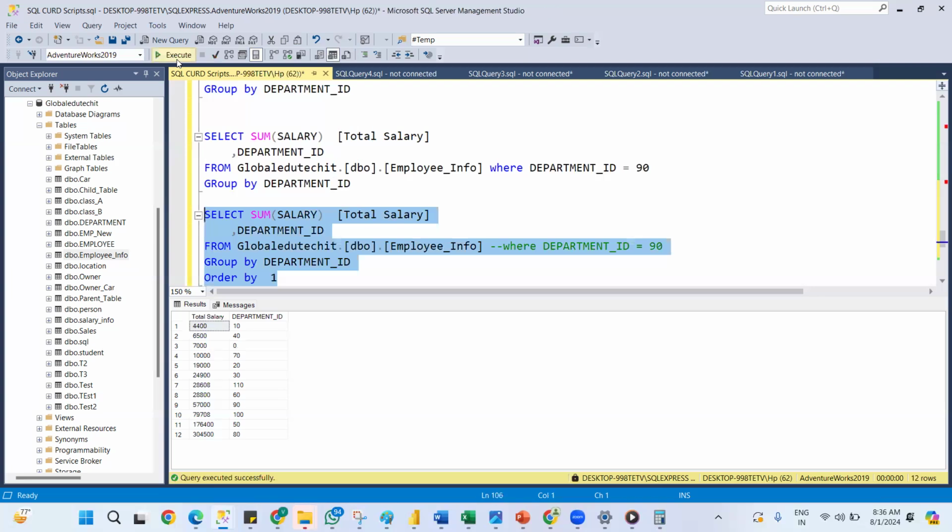ఆర్డర్స్ మనకు వచ్చేసి జనరల్ గా టూ టైప్స్ ఆఫ్ ఆర్డర్స్ ఉంటాయి. ఒకటి వచ్చేసి అసెండింగ్ ఆర్డర్, డిసెండింగ్ ఆర్డర్. సో అసెండింగ్ ఆర్డర్ మీన్స్ ఇట్ విల్ గివ్ ద లోయెస్ట్ వాల్యూ టు హైయెస్ట్ వాల్యూ. Descending order means highest to lowest. So this is by default. Default is, if you give order by and do not mention anything, it will take ascending order only, which means lowest to highest. See here, lowest to highest.